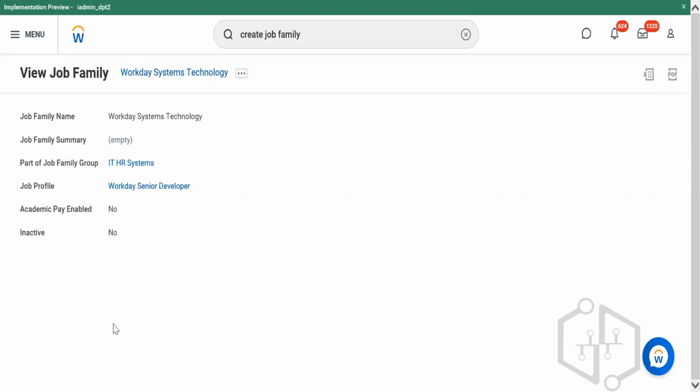Now tell me, what is this job profile? A job profile is nothing but what defines the characteristics of the job, meaning the responsibilities the job will be performing. So the roles and responsibilities of the job will be in the job profile. What is group and family? A family consists of multiple job profiles, and a group consists of multiple job families.